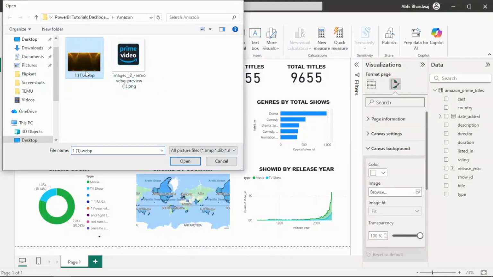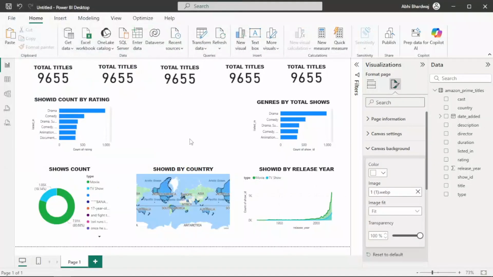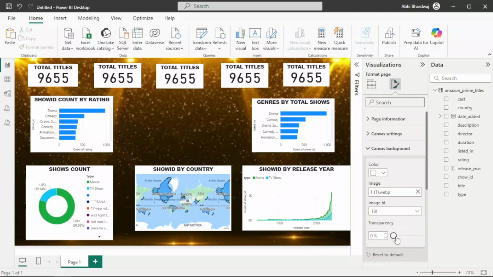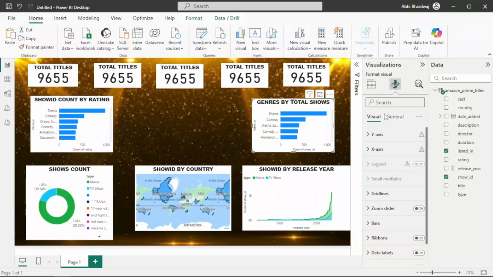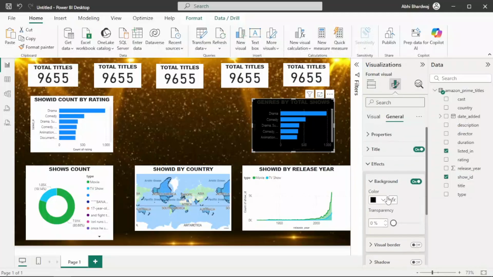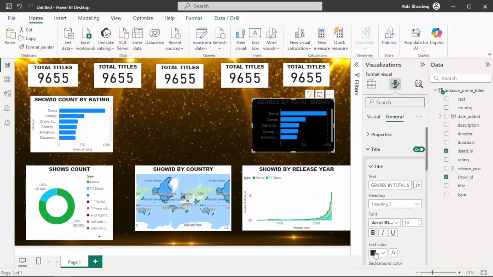So I've already selected a suitable background, decreasing the transparency, fill it. Okay, so now I'm gonna change the color combination, okay, which will make everything more aesthetic now. Okay, so clicking on effect, background color, let's be black, and title, make it white. Perfect.